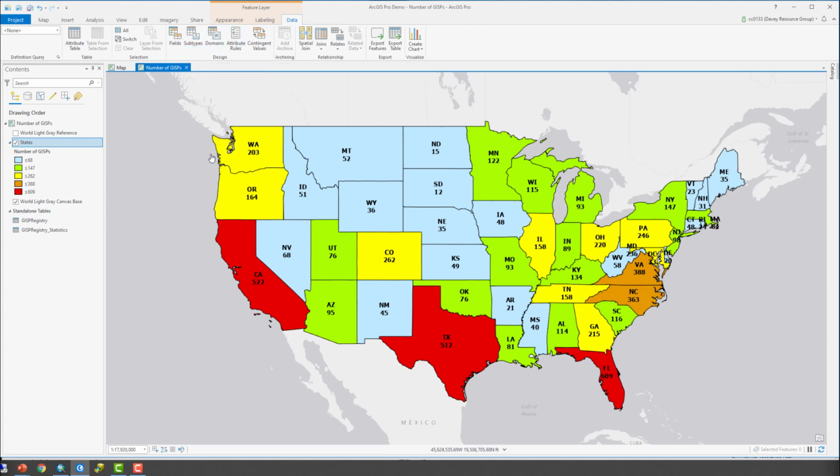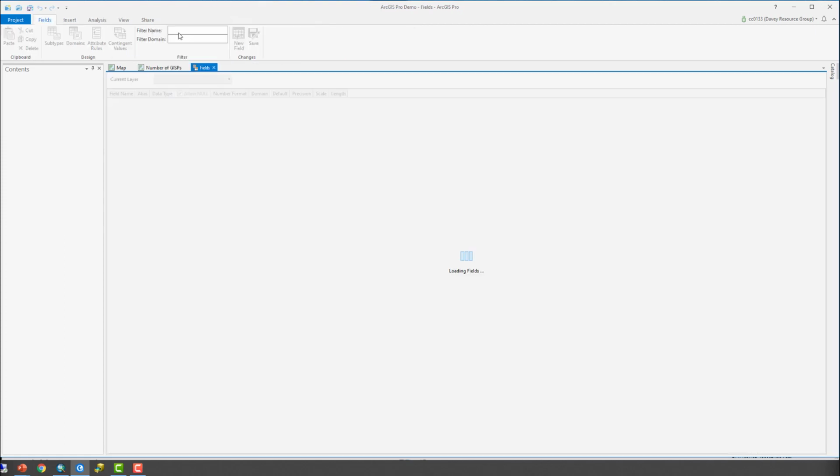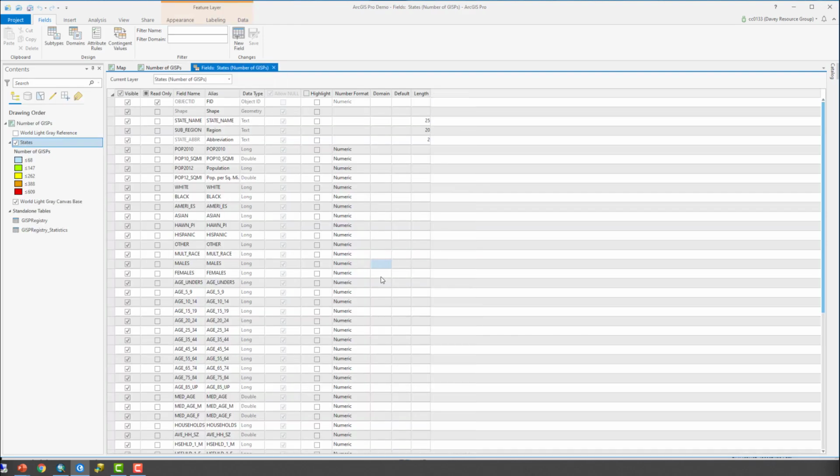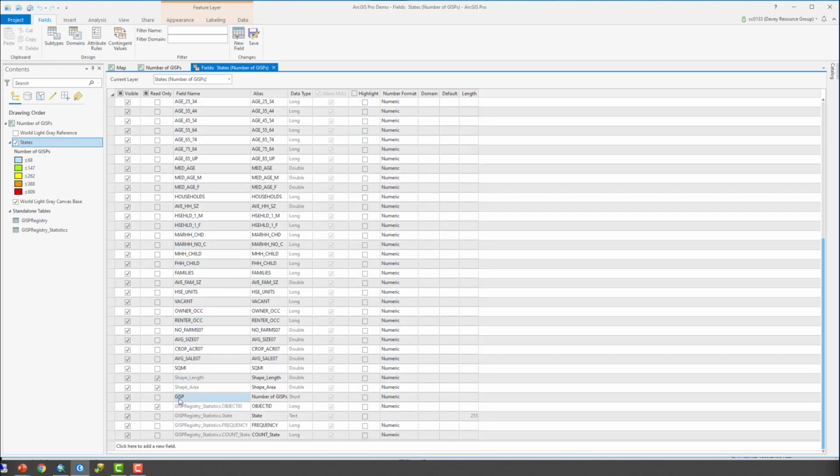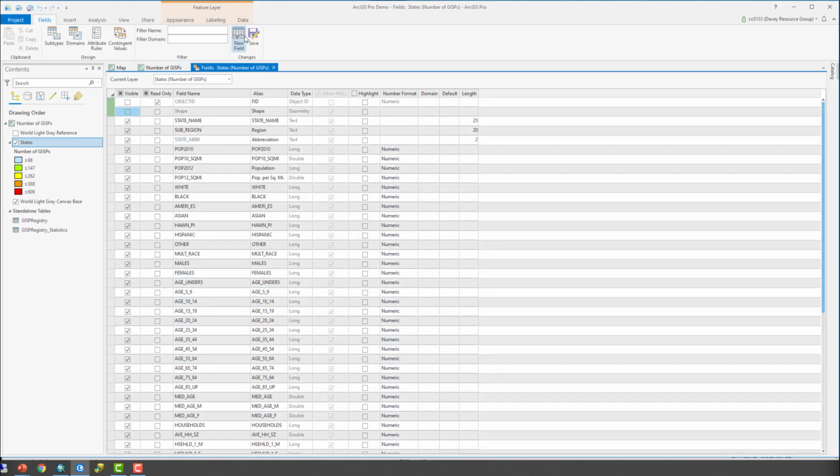If I want to turn on and off fields like I did before, I'm going to go onto here and go to the fields option. And this opens the table in what basically is a design view. And so here's the visibility. So again, if I don't want to see the object ID and shape fields, I'm just going to turn them off over here. Notice these also have population values and whatnot. There's the GISP field, number of GISPs there. Anyway, I can turn on and off fields here and then save them.